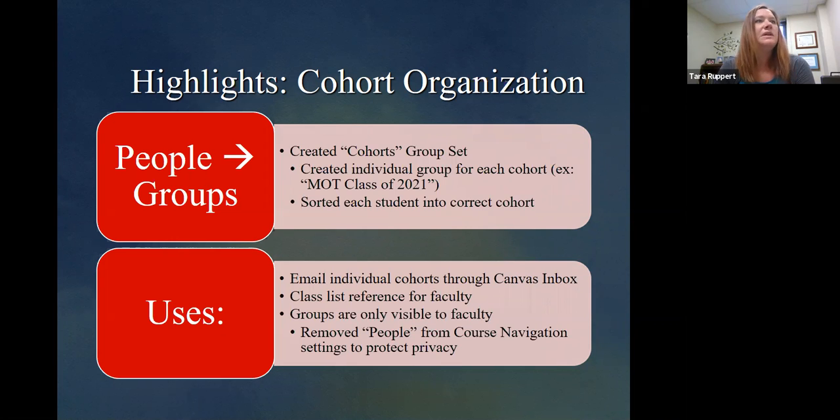Faculty can keep track of which students are in which cohort. Again, we adjusted the Canvas settings in this course so that the people tab is not available to students, just for FERPA protections. We didn't want people to be able to see all 240 names. So if you use something like this, I highly recommend that you remove people from the course navigation so that other students can't access information.